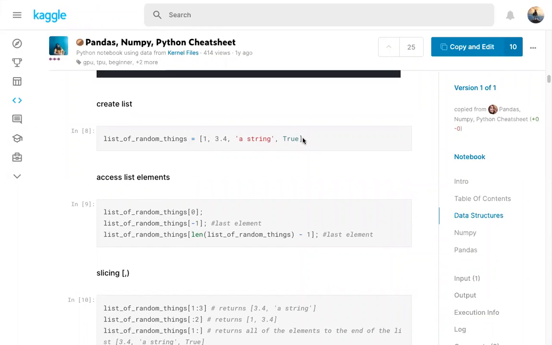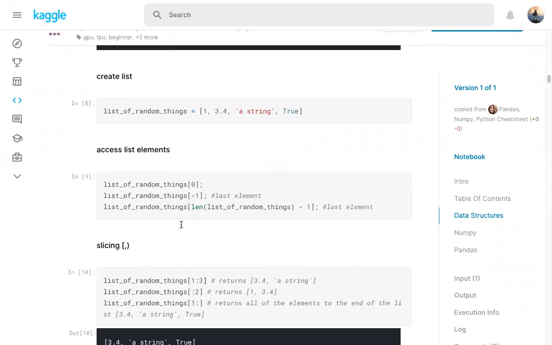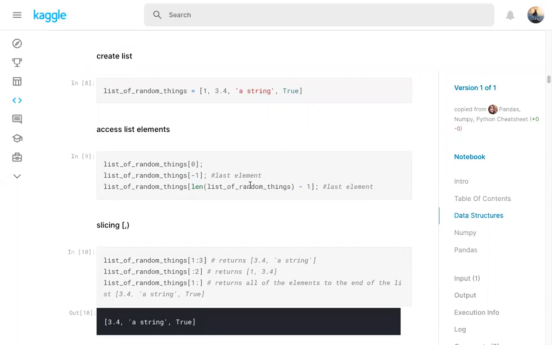This is just a mixed list. Then this is the index 0 element, the -1 element, and the list of random things. So it's just taking the length of this entire thing and subtracting 1 from it. The length is around 4, 4 minus 1 is 3. So it gives the last index element, the last element.